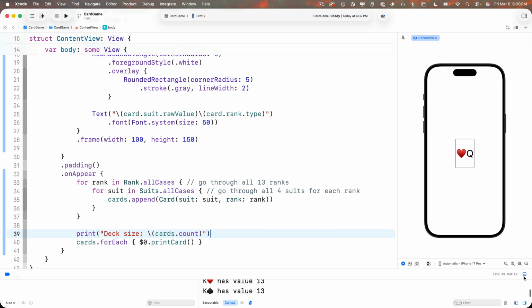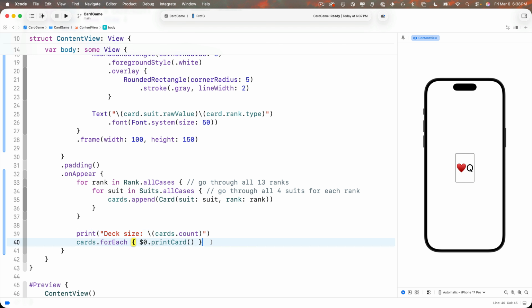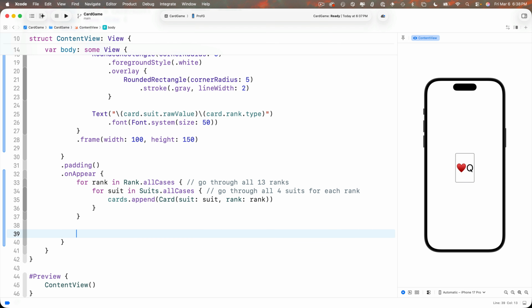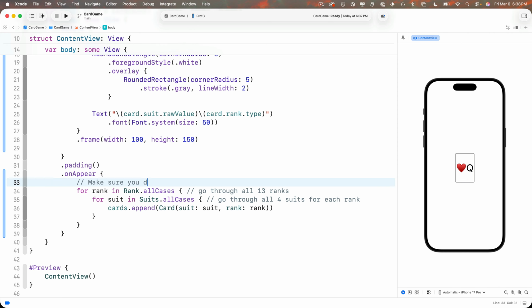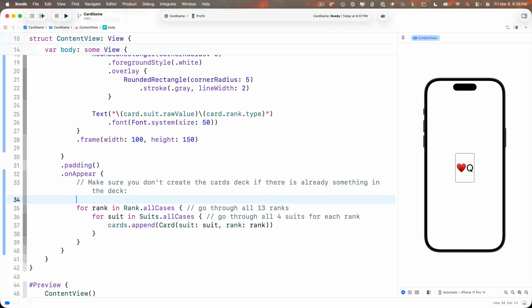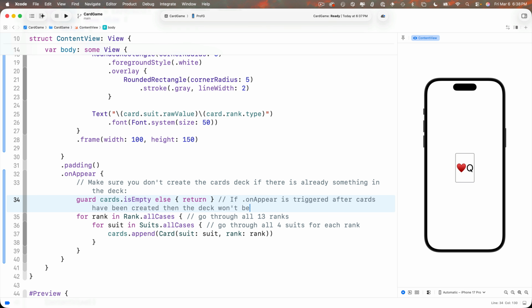Nice. Now let's use this to display a deck of cards on screen. First, I'll highlight and delete these print statements. I don't need them anymore. That was just for testing. But we should make sure that we don't create a deck of cards if there's already something in the deck, and we'll do that with a guard statement. We'll simply say guard cards.isEmpty else, and in curlies return. So we'll only reach the code below this that creates the card deck if there's nothing in the deck already.